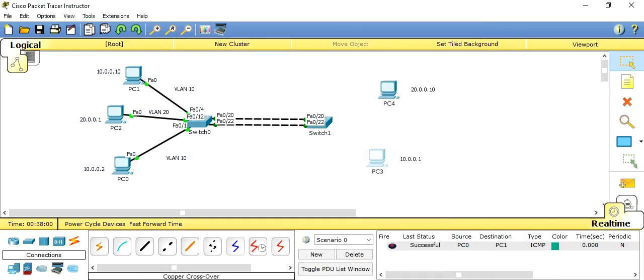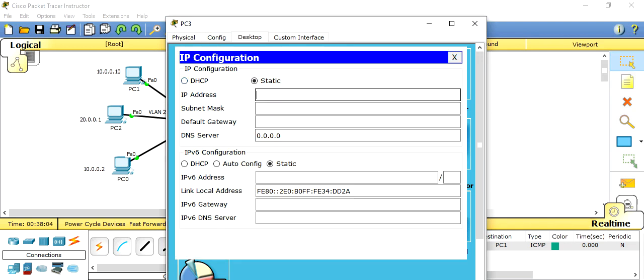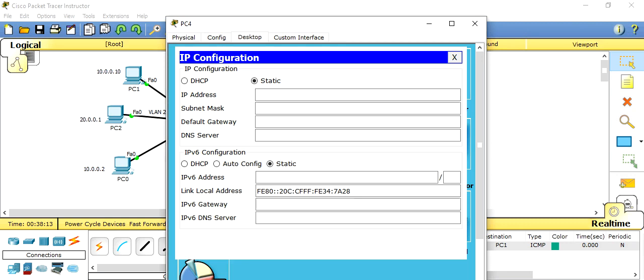This one should be 10.0.0.1. So desktop, IP configuration, 10.0.0.1. Give the subnet mask. No need to configure any other things. Okay, this computer 20.0.0.20 with subnet mask.